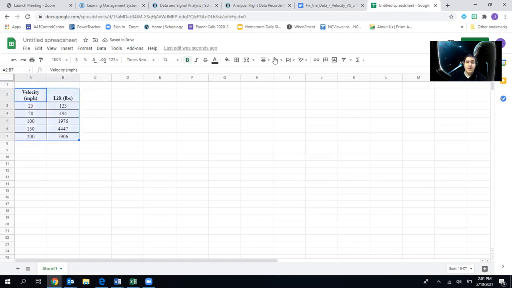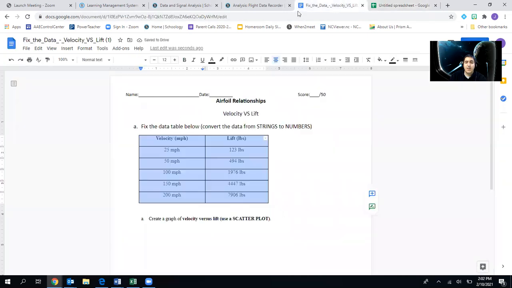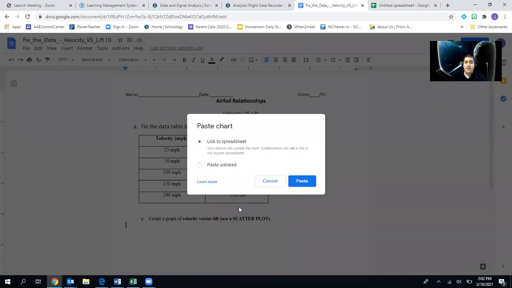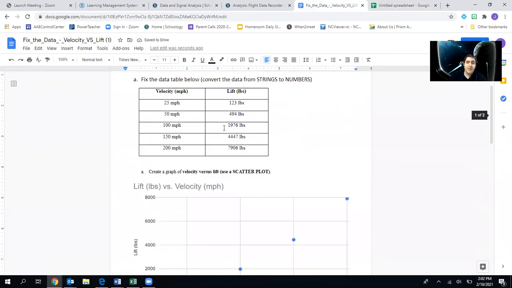So that way, when you go ahead and you tell it, hey, insert chart, it realizes that should be a scatter plot and that these are the axis labels and the chart title. And from there, it's the same procedure. We're going to copy that graph. We're going to paste it over here. We'll go ahead and link it. And there we go. Now we answer that last question and submit the file.